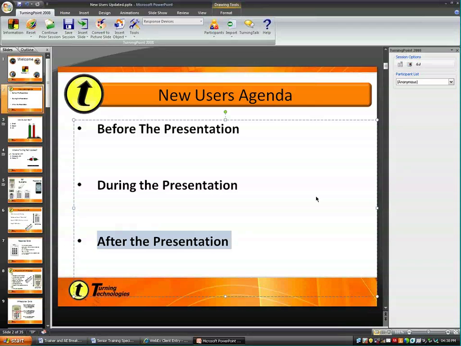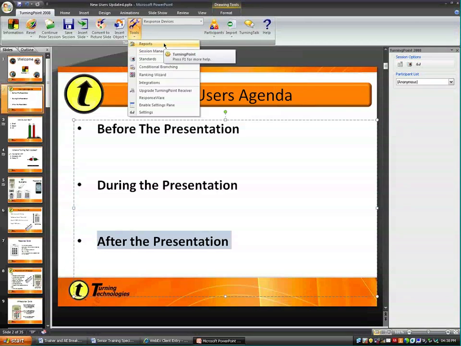Now, to generate reports, we're going to go to our Tools tab. And from Tools, the very first option is Reports. Now, remember also, the only place we've ever been within Tools is Settings, which is down at the bottom. So now we're going to go ahead and click on the very first option, which is Reports.